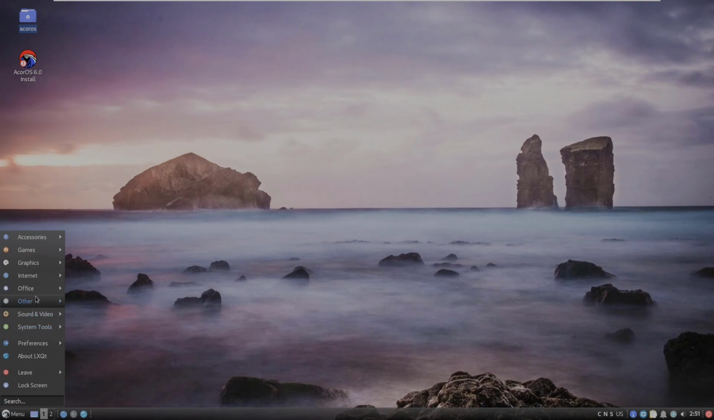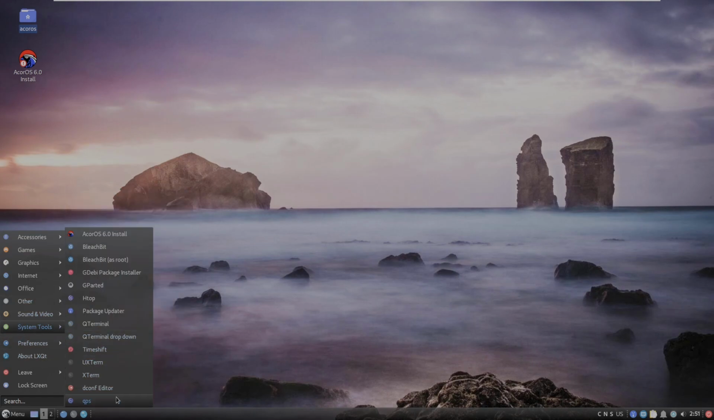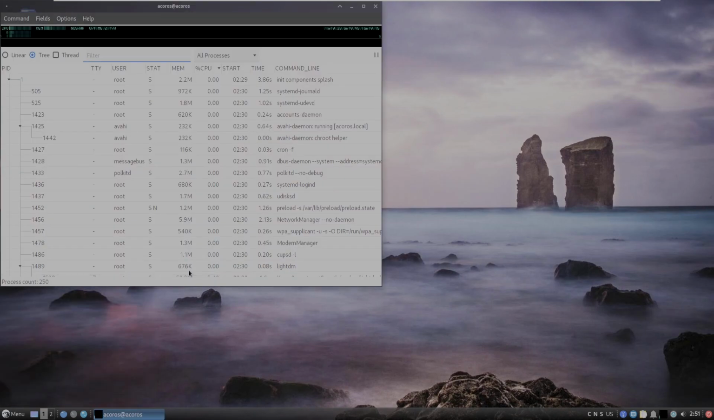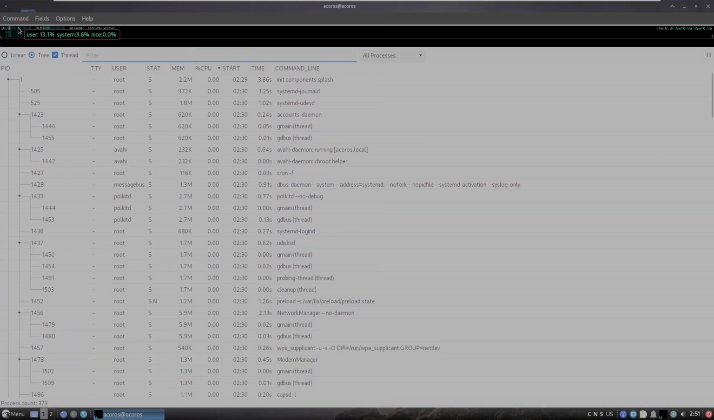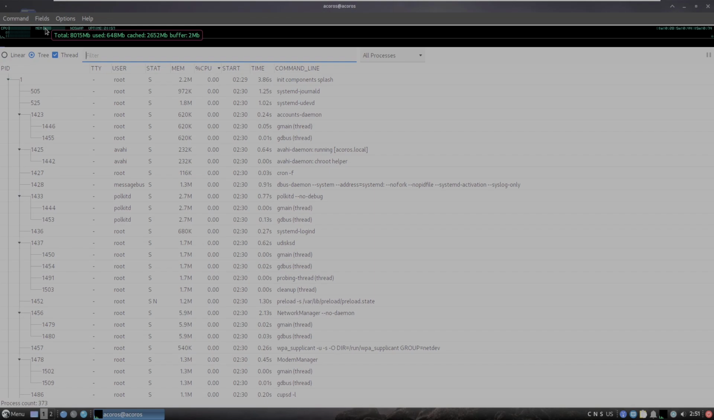So let me open first the task manager to see how much of the resources it consumed. It's almost like 22 minutes. Let's see. CPU. Here is the memory, which is 648 MB. So these are all the resources.